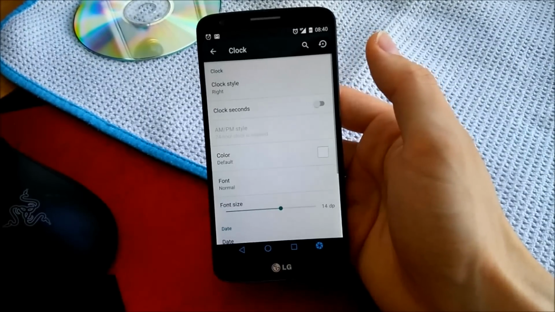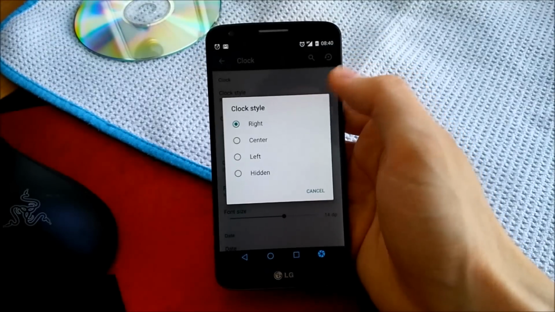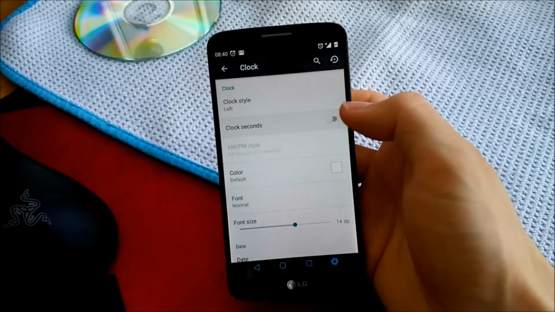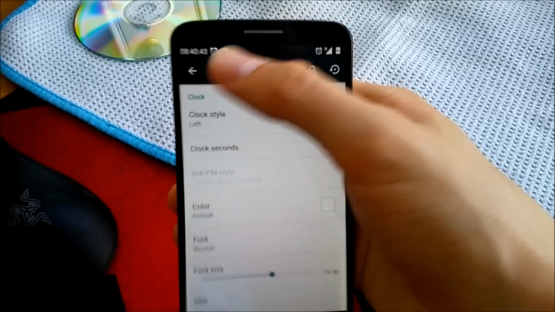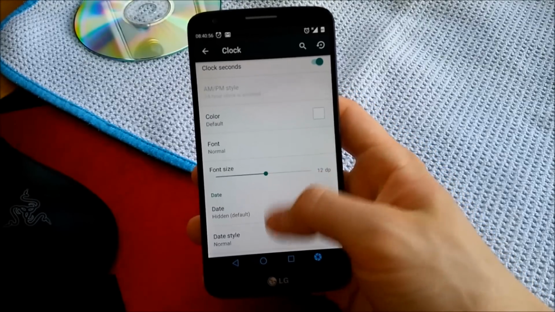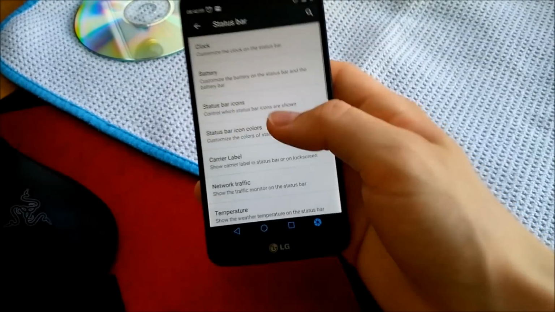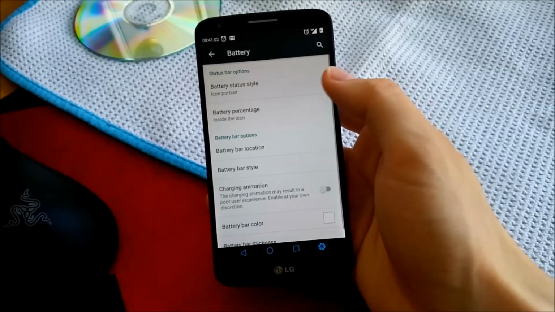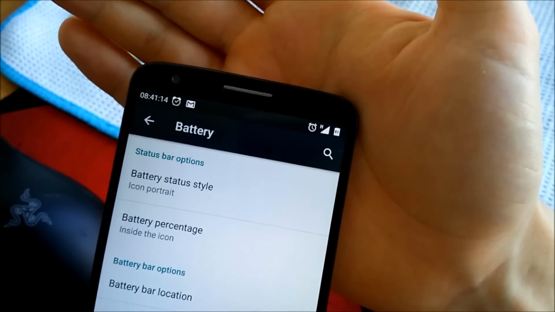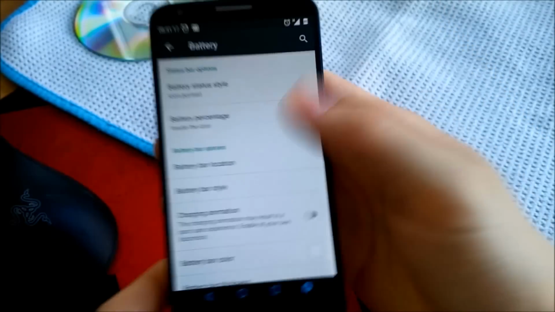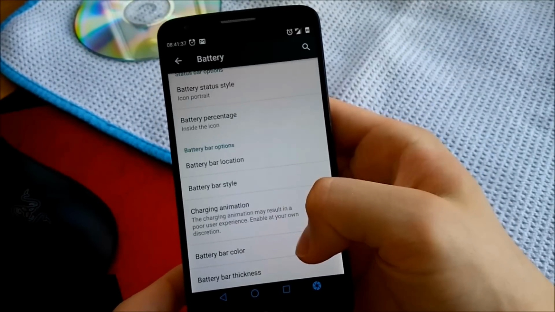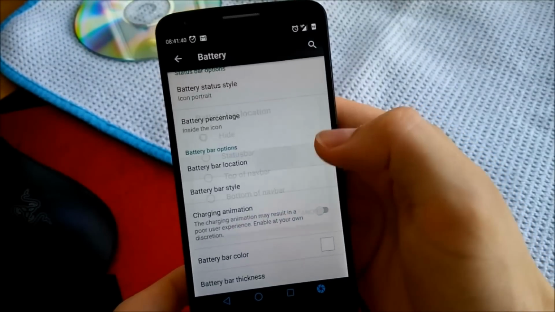Of course, you can change the clock style and the orientation. Like you can have it on the left, which is very nice. The clock seconds you can enable, so you have seconds there. Clock color, of course, font size you can change, and you can also enable date, and the colors you can change. Battery icon, of course, like in every other ROM, I've gone with this one. The stock Android battery icon, as you can see here, which has the percentage in it. Battery percentage, you can have it next to the icon or inside the icon. Battery bar, you can also have that if you want.